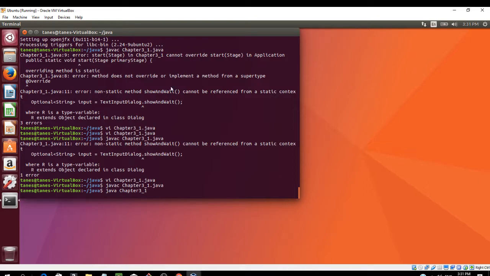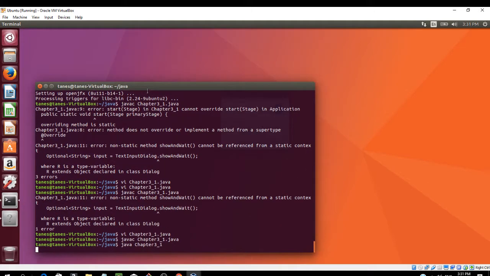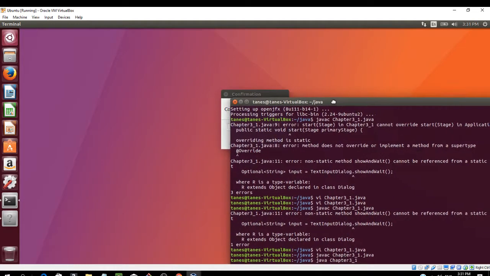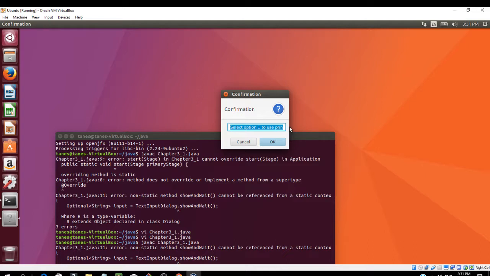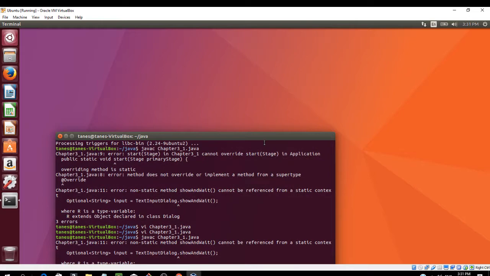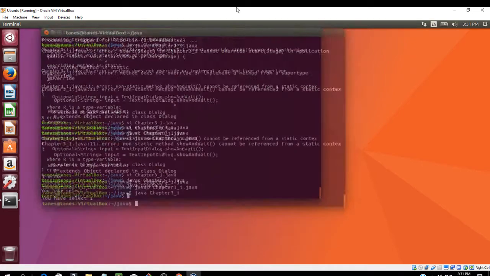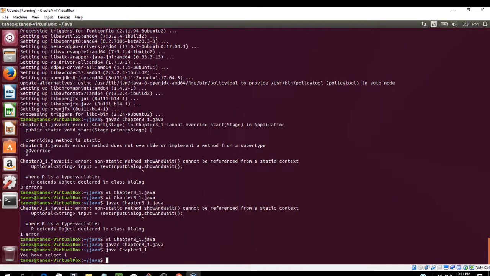Okay. It's right there. Hidden. All right, so select option 1 to use print. That's why we should set the contents tag, right? This one is the default values. So let me just do 1. It should print, you have to select 1, right?